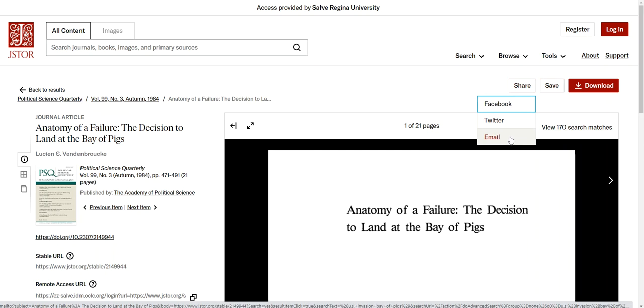So what I'm going to ask you to do is to go ahead and do some sample searches in both the EBSCO general search and JSTOR.